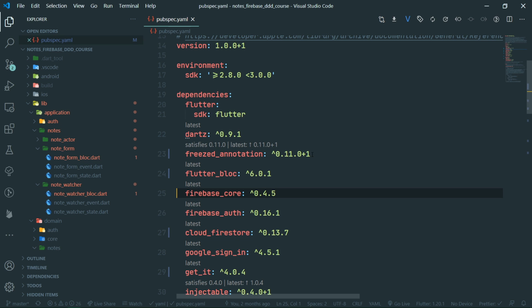Now, if you want to learn about the changes which have happened in Flutter Bloc version 6.0.0 and upwards, you can check out the separate tutorial from the card in the corner.